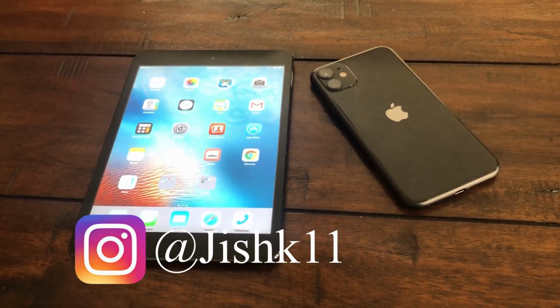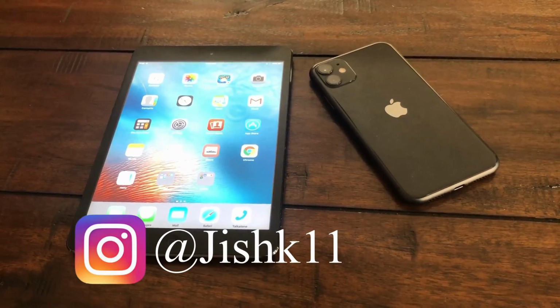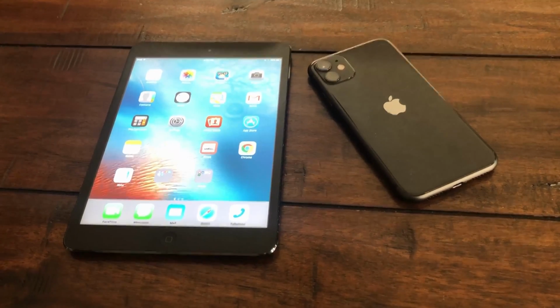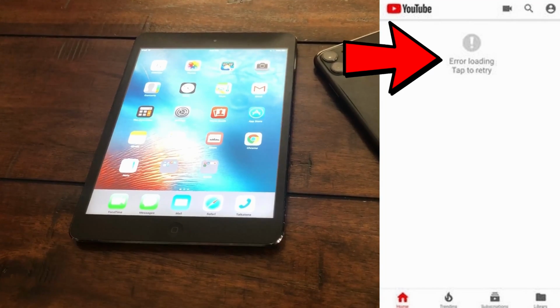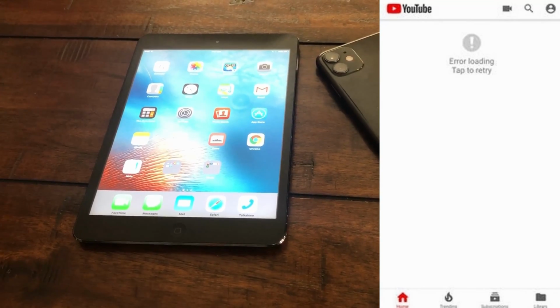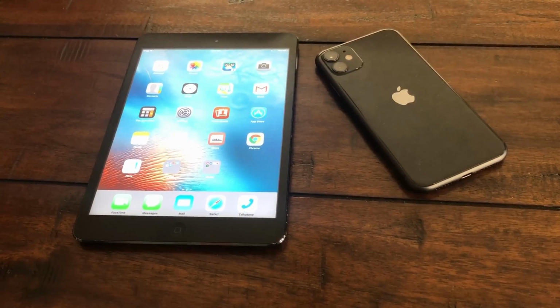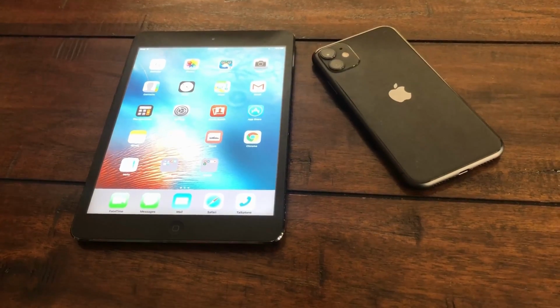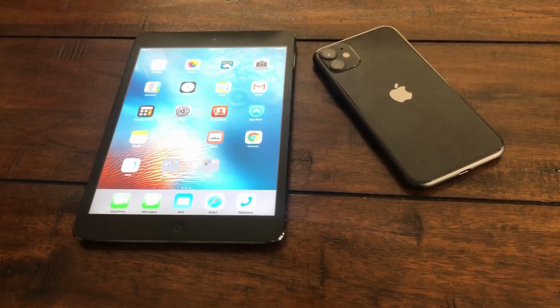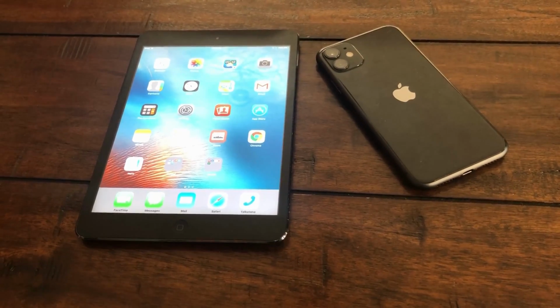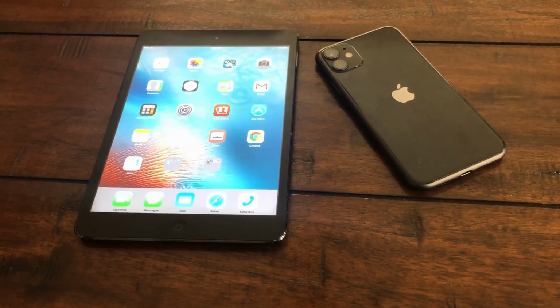It's me, Sean Karvanda. So today I'll be showing you guys a workaround for a very common problem that many users on their older iOS devices are facing on YouTube. And that is "error loading, tap to retry." And when they do tap to retry, nothing happens. So this problem has recently sprung up for older iOS users who are running iOS 6, iOS 7, iOS 8, iOS 9, and iOS 10 on their YouTube app. So today I'll be showing you guys a quick workaround to solve this problem.